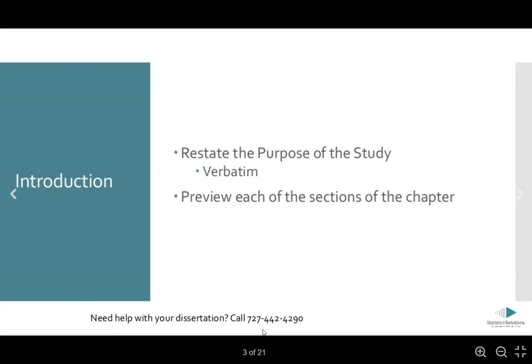So once you do that, you reorient your reader. You can then list out the different section headings to give your reader a preview of what's going to be coming up in the chapter.